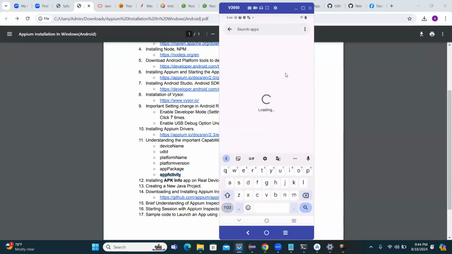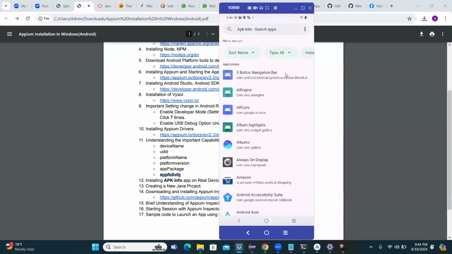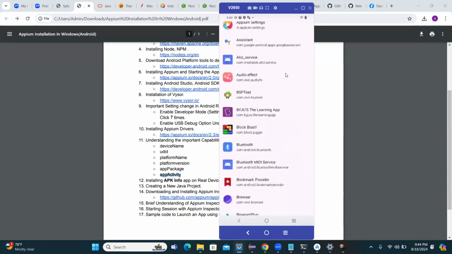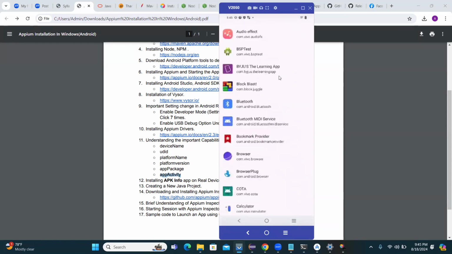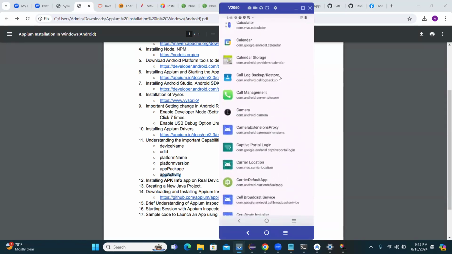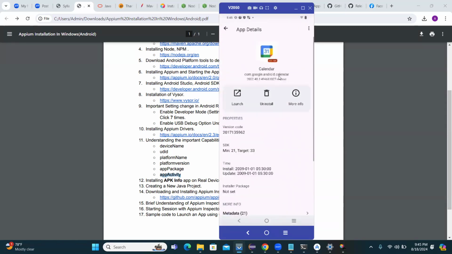For other applications, I'll show you. This is an app, Byju's The Learning App. For this app, what is my app package? com.byjus.thelearningapp. Similarly, for my calendar, Google Calendar, the app package is com.google.android.calendar. So this is how you can get the app package using APK info. Is that clear?